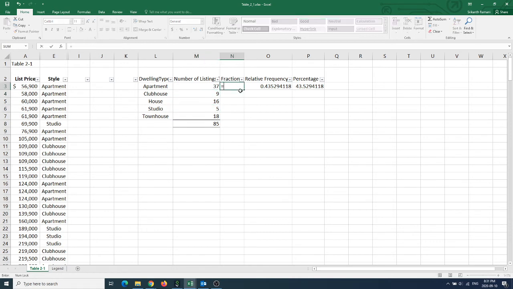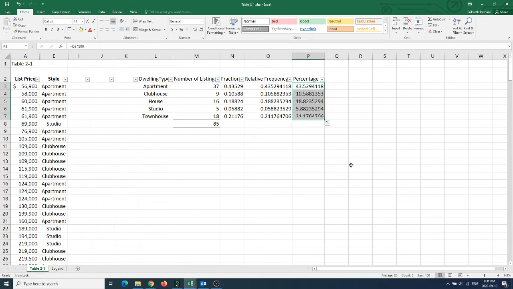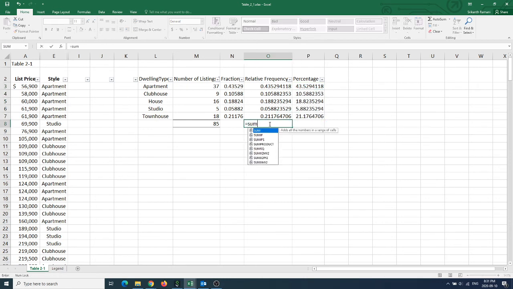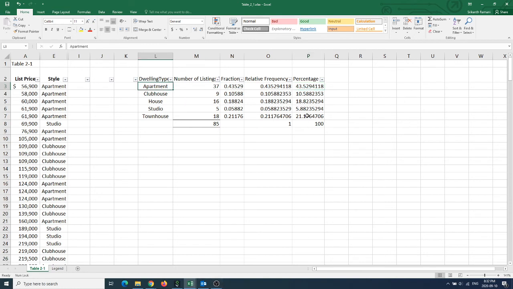Okay, so the fraction is just that divided by 85. That's the fraction, and that's the same thing as your relative frequency. Expressing that in percentage, it's 43%. A good check is to make sure your relative frequencies add up to 1, or here in this case, 100. So 43% of your observations are apartments, and 21%.